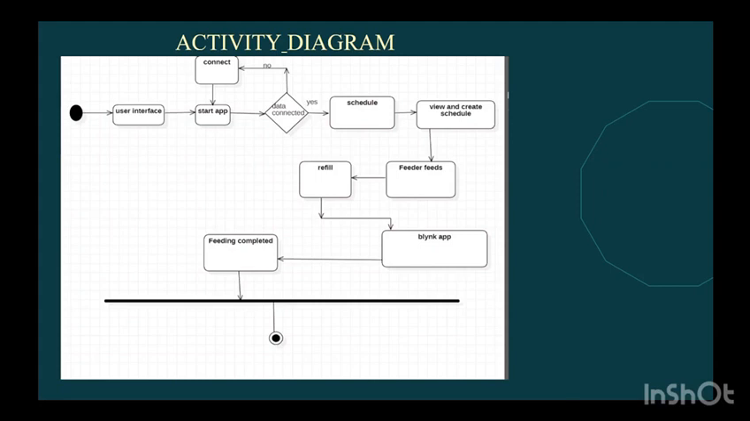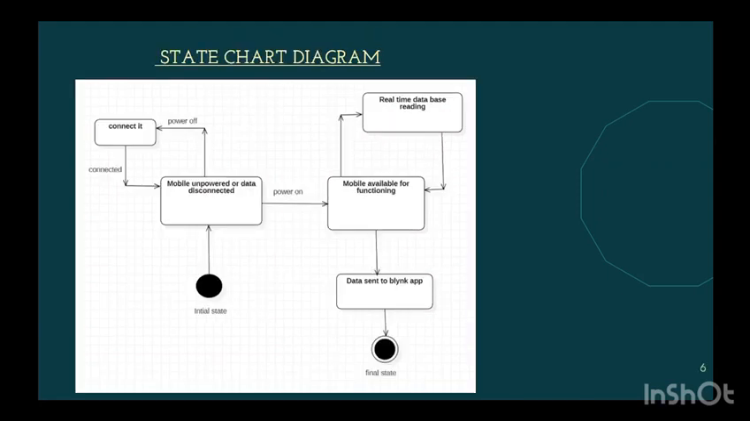State chart diagram. We start with a mobile or unpowered state. Now we have to check if the connection is available. If it is not connected, we need to make the connection. Once the power is on, the mobile is now available for functioning. Now it uses the real-time clock to read the real time. Once this step is completed, the data is sent to the Blynk application and goes into the final state.